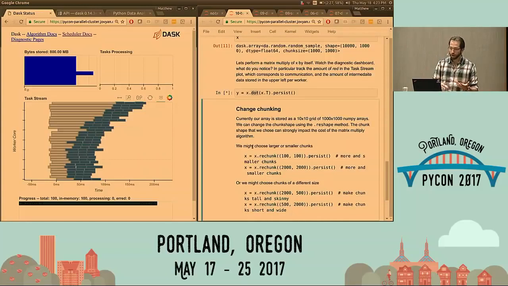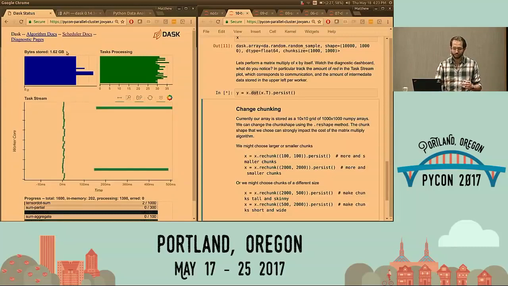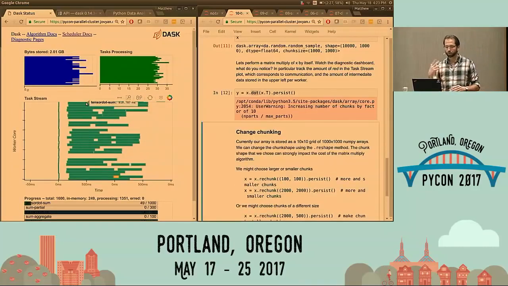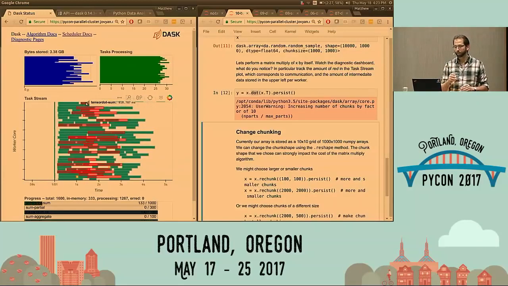If I run this now, it's going to take a little bit of time. So I started with 800 megabytes of data. It's actually not that much. And Dask is now going to do this distributed matrix multiply across our cluster. And we're going to find that it's pretty inefficient.